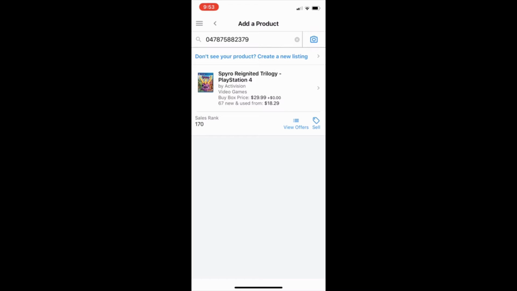So number one is the buy box price, $29.99. That means that if you were to log on Amazon right now and look up Spyro and hit buy, the price that you're going to see is $29.99. Buy box price is that price that's in the buy box. Hit add to cart, hit buy, and that's what's showing up.